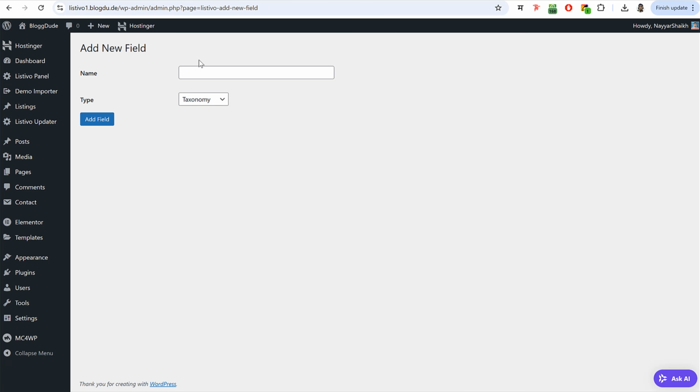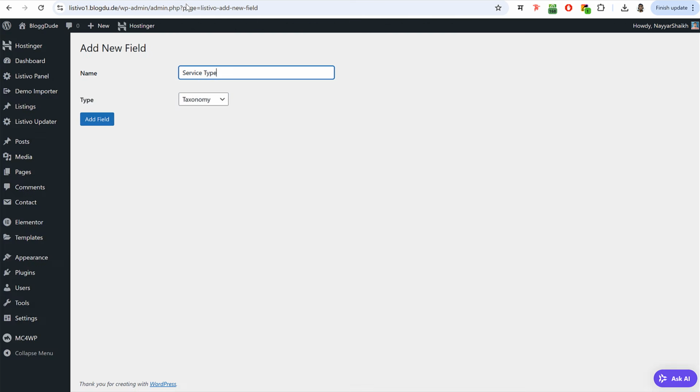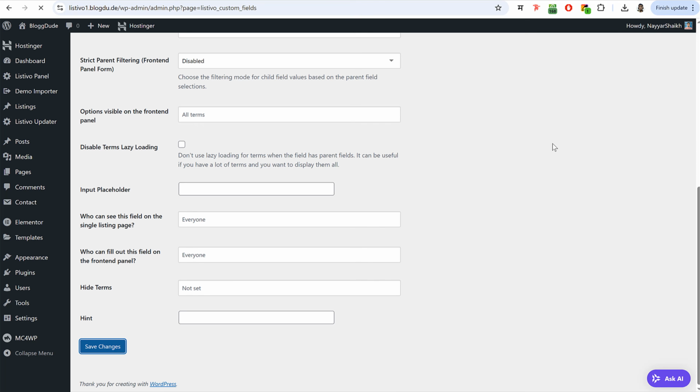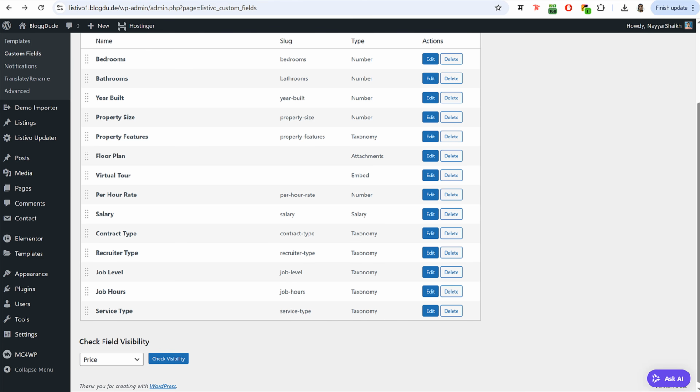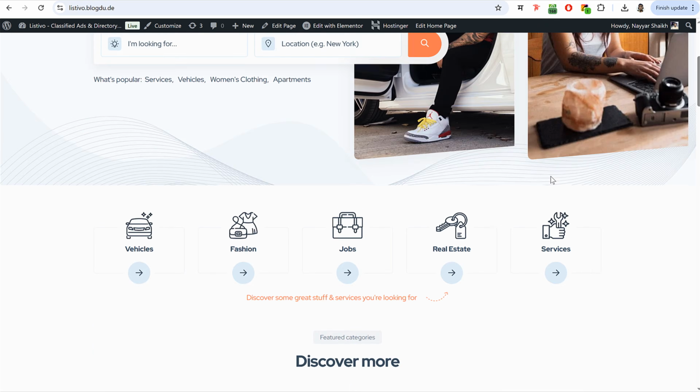Then click on add new type, and here now we can add service type. So what type of service? When you're selecting a service option, it could be many types of services. Okay, so whether they are auto repair, bridal makeup, cake making, carpet cleaning, those kind of different types of services. So this is also going to be a taxonomy. Click on save changes.